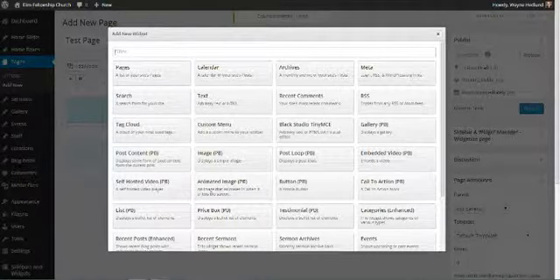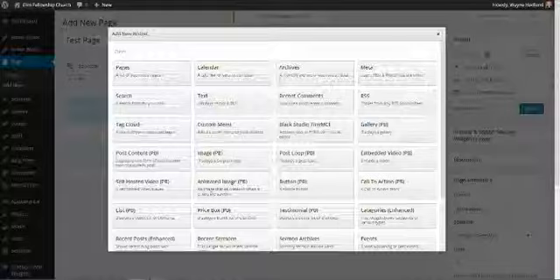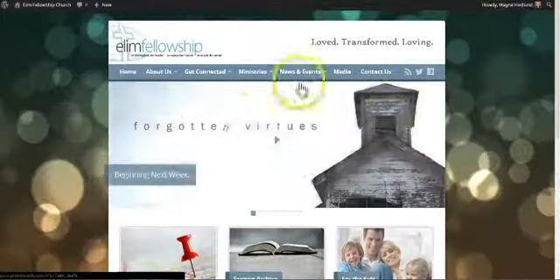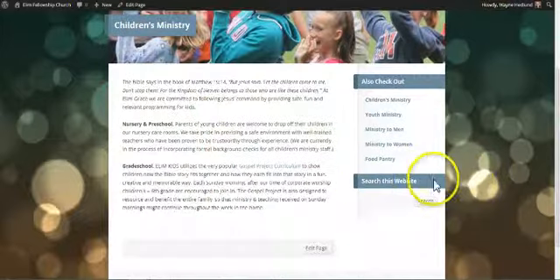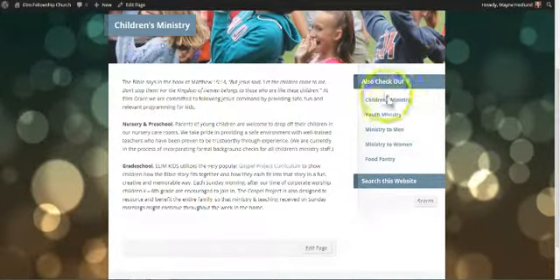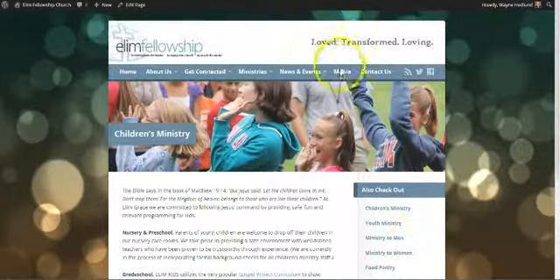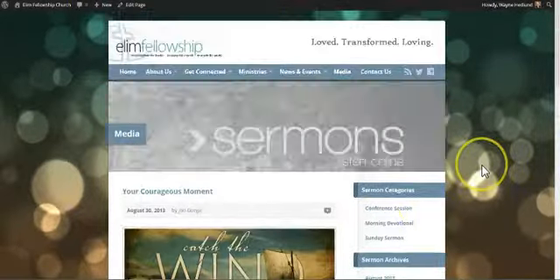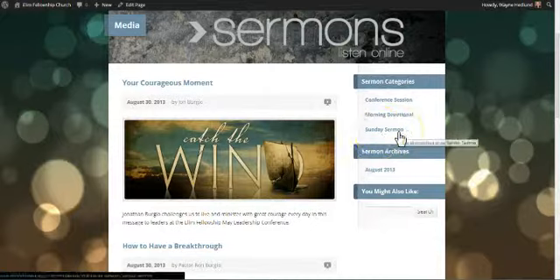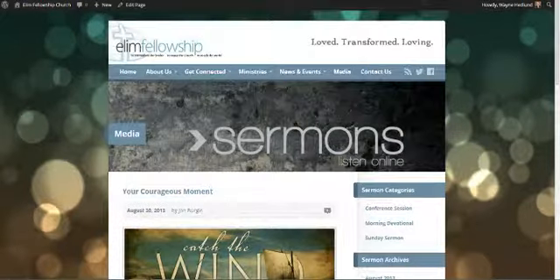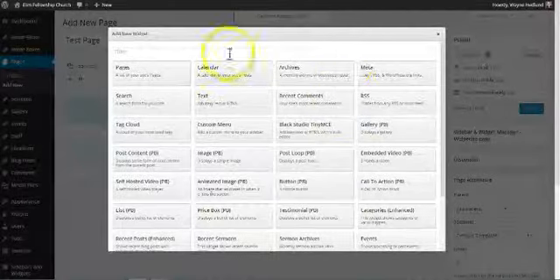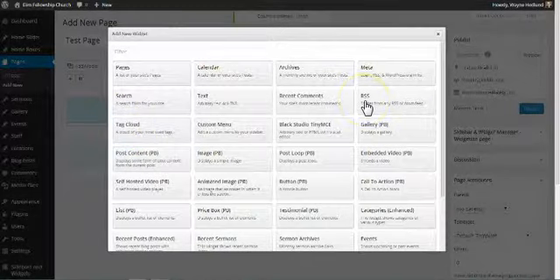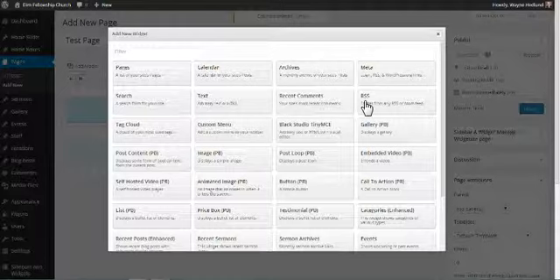Widgets traditionally are what show up on the sidebar of most people's websites. So for instance, if I browse to children's ministry on this particular website, you will see the search this website and also check out. This is a widget that shows a menu, and this is a widget that shows a search bar. If I select media, again, there's widgets over here. This is a widget that shows categories, etc. All right, that said, we're going to come back over here, and that's what these are. These are widgets, but instead of utilizing them in a sidebar, we're actually going to utilize them to create our page.